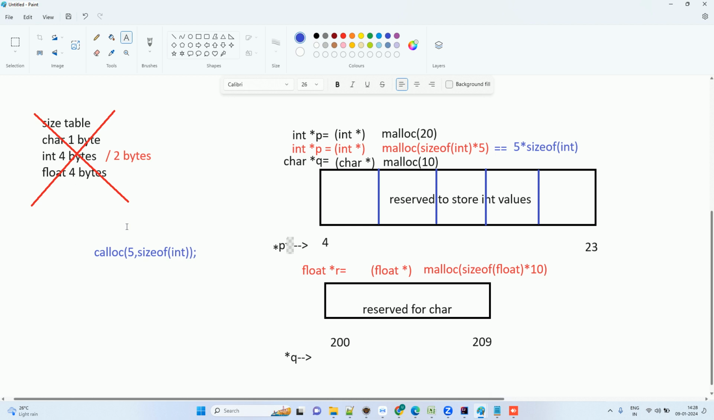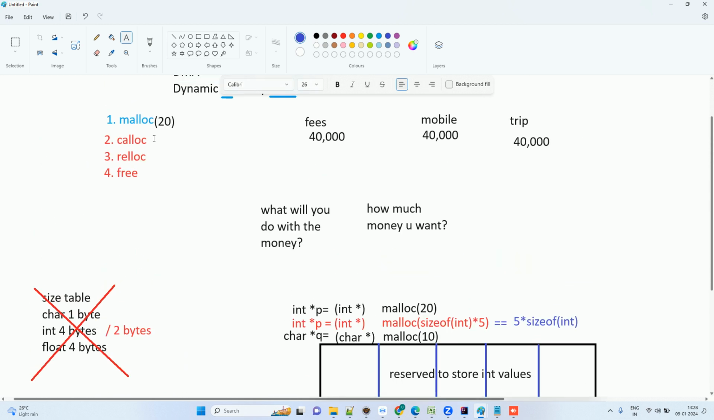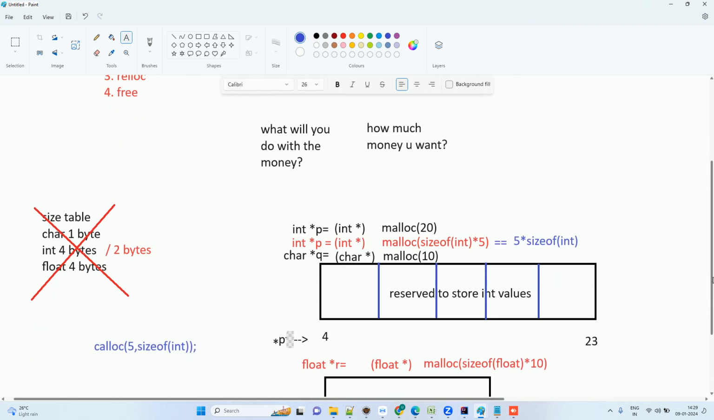First is how many slices you want, and then the size of one slice. So you are saying I want 5 slices and one slice of 4 bytes. So it will make you 5 slices of 4 bytes. That is called continuous or contiguous allocation, whatever. Got it? That is the difference between them. Understood? And the syntax remains the same.